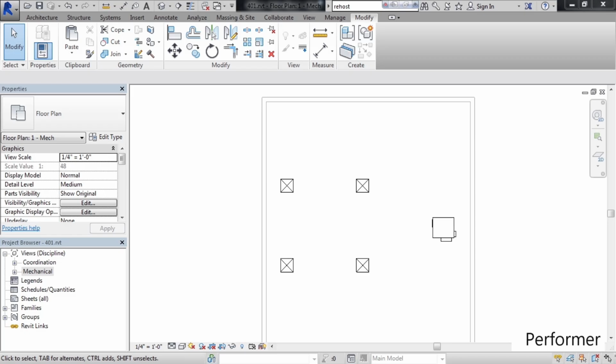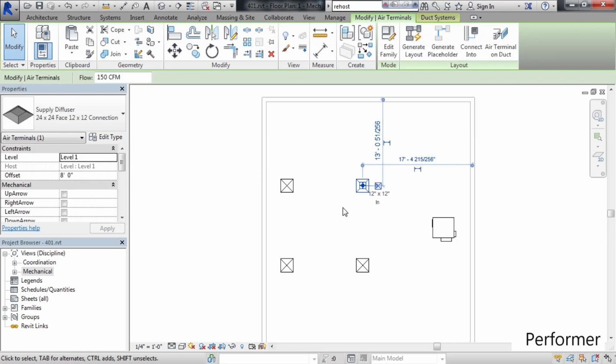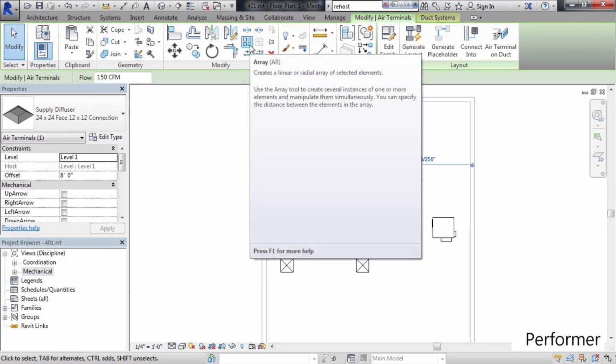To start, go ahead and select the diffuser on the right. The diffuser is the square with the X in it. Once you select it, it turns blue, highlighted, dimensions appear for its location, and the properties panel on the left displays the information for the diffuser. Now the array command is in the middle of the ribbon on the Modify panel. Go ahead and click Array.